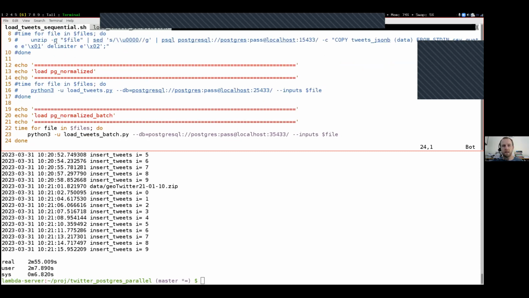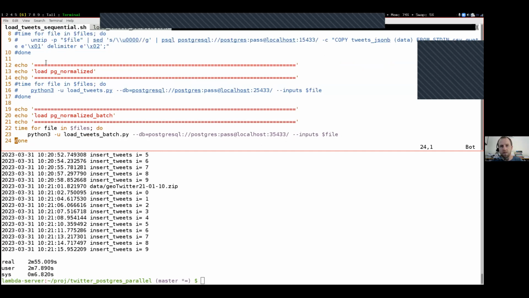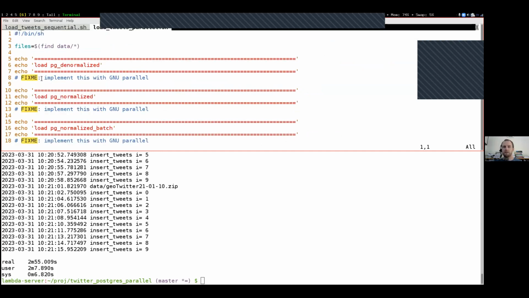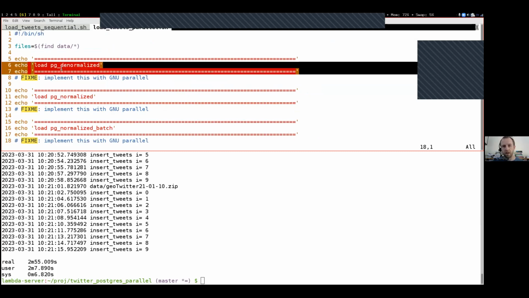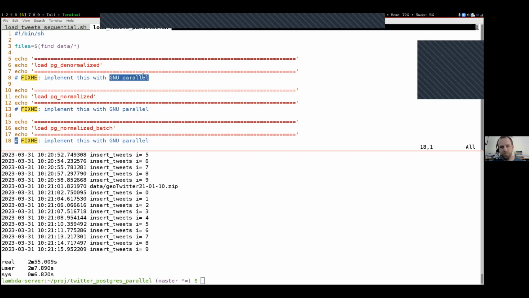The load_tweets_sequential, I gave this working version of sequential for you. All you had to do was modify the URLs right here. And then I commented these things out just for our debugging purposes. But the load_tweets_parallel doesn't have any working code inside of it. And you're going to have to implement the parallel loading of all of these systems based on the code in the sequential file using this program called GNU Parallel.